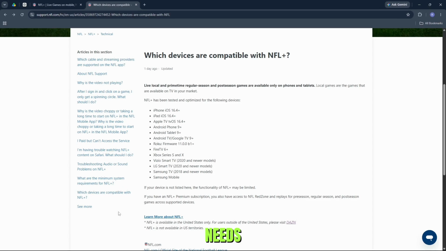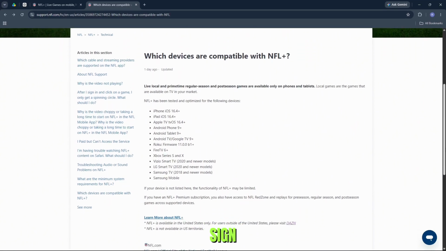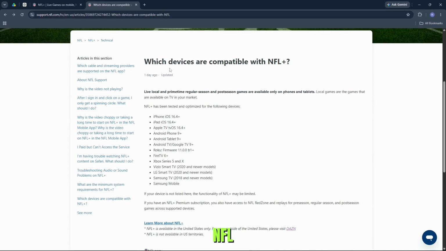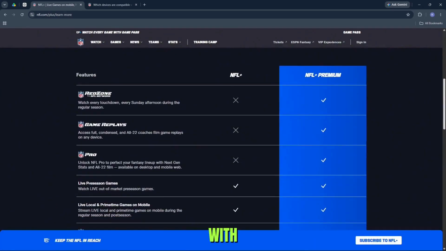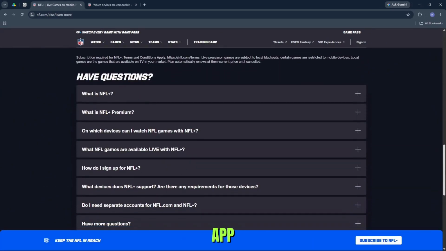TV provider sign-in is intended for viewers who receive NFL programming through a participating cable or streaming TV provider. Instead, look for the option to sign in with your NFL account and use your NFL Plus subscription credentials. Once you are signed in successfully, you can access the NFL Plus content available with your subscription directly through the NFL app on your TV.